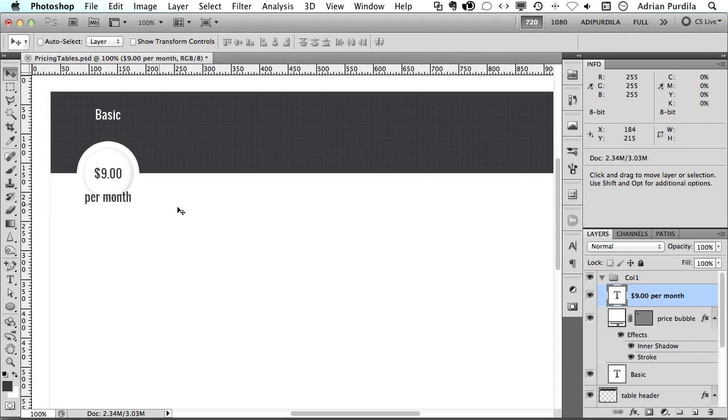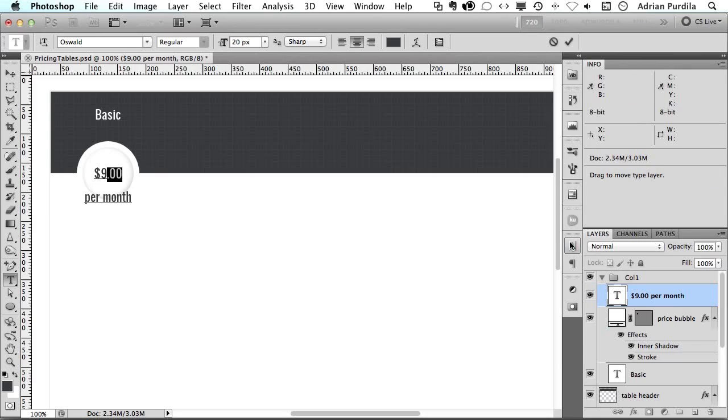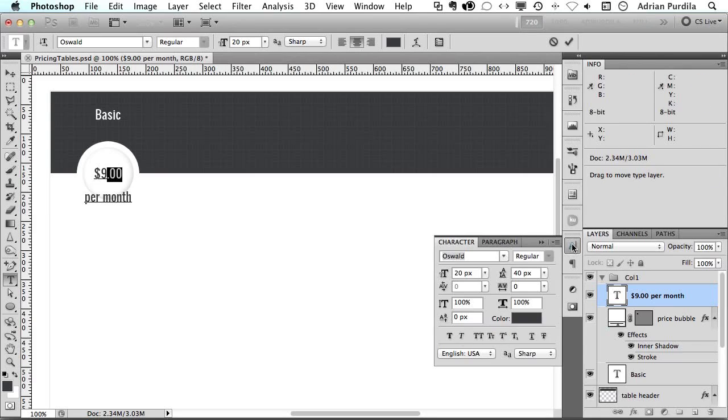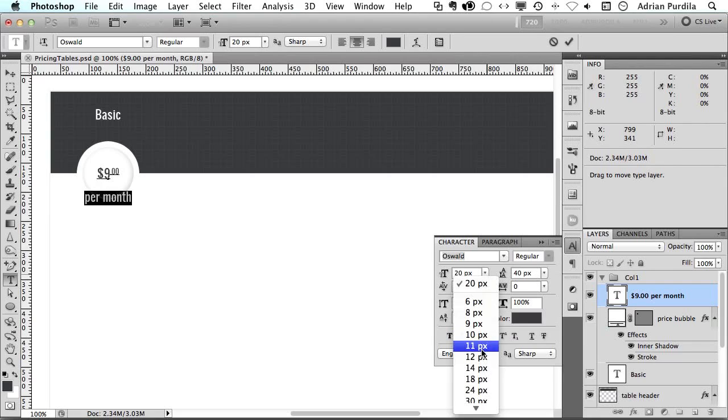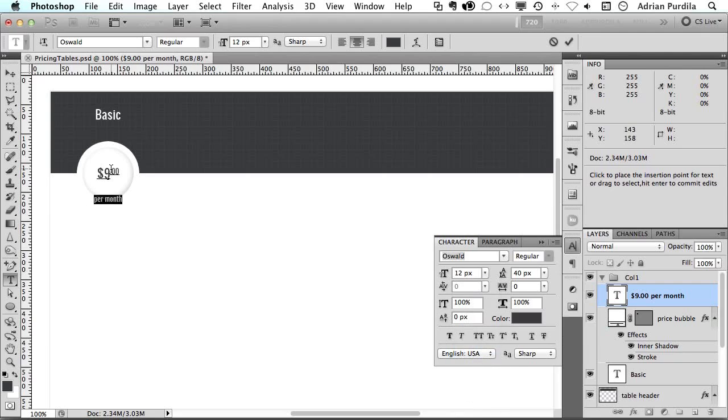and I'm just going to fill it with this dark color so that I can see what I'm doing. And I'm going to select these, open up text options, character options, sorry, and click on superscript. Okay, and let's see, per month should be 12 pixels in size, and this one should be 24 pixels in size.